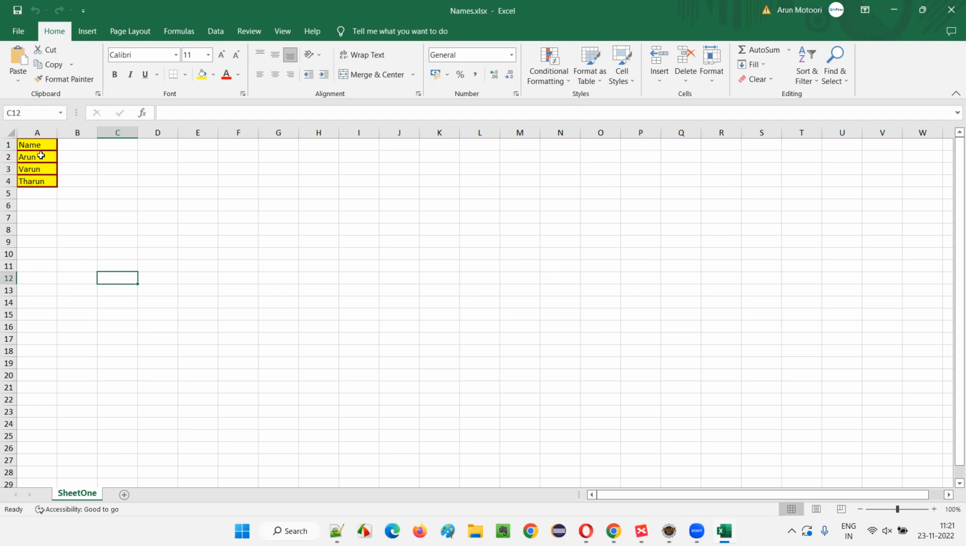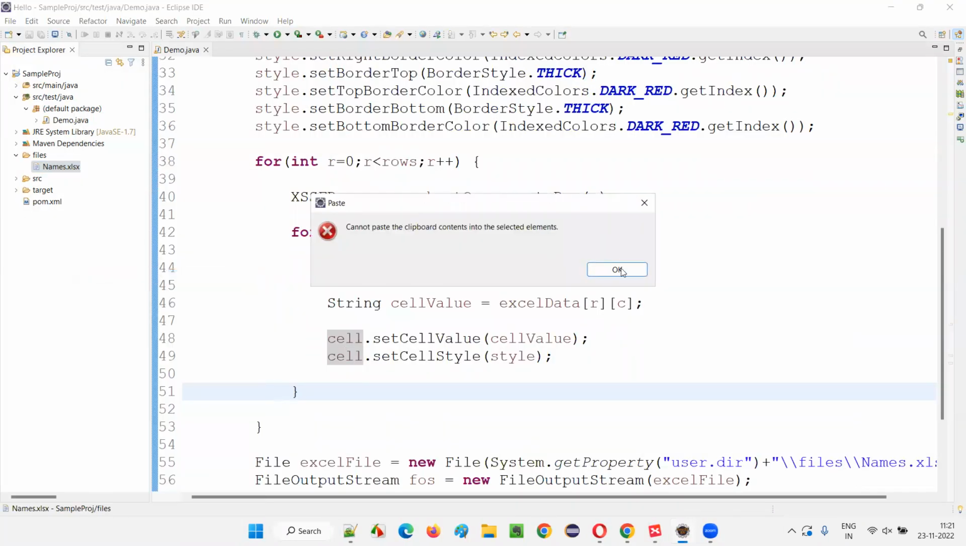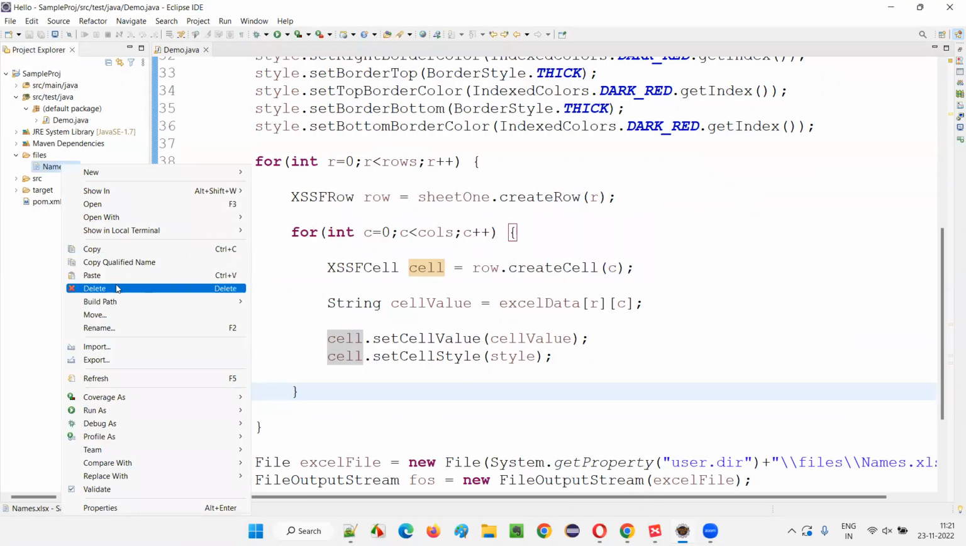Now, what if your requirement is something where only for the name you want yellow background color, and for the remaining things, background color should not be there? What will you do? How to do that? Delete this file. I'll show you guys. It's not a big deal, guys. Okay, we can do it.